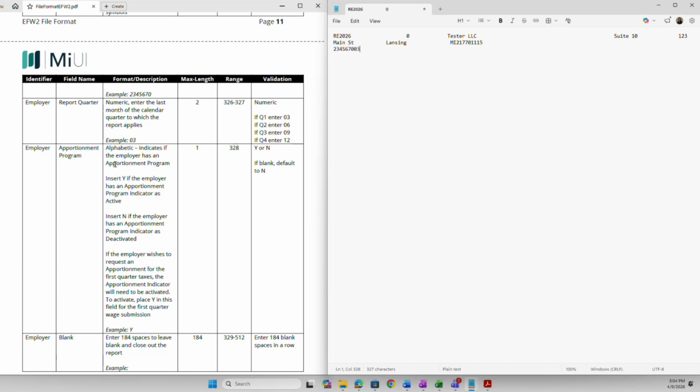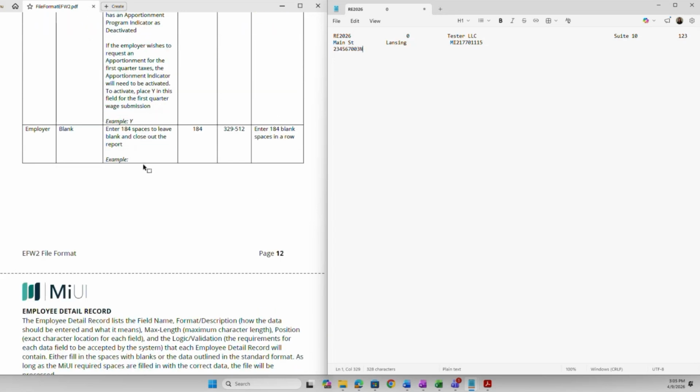In column 328, we will enter Y if the employer has apportionment program indicators as activated, and enter N if the employer has apportionment program indicators as deactivated. If the employer wishes to request apportionment for the first quarter taxes, the apportionment indicator will need to be activated. We will follow up with a filler, meaning we will enter 184 blanks for columns 329 through 512. So we can hit the required 512 characters and position the cursor on 513.